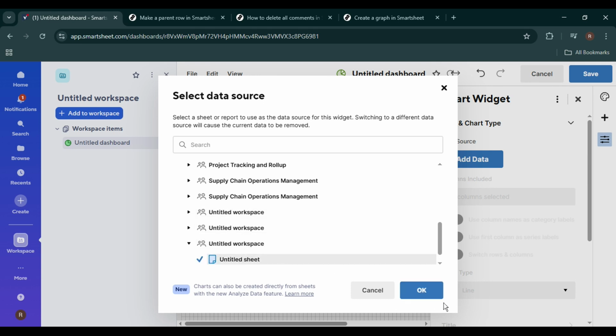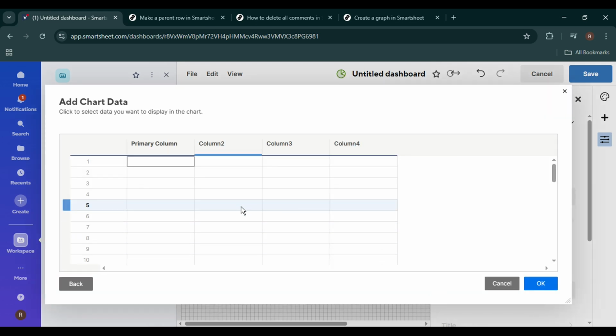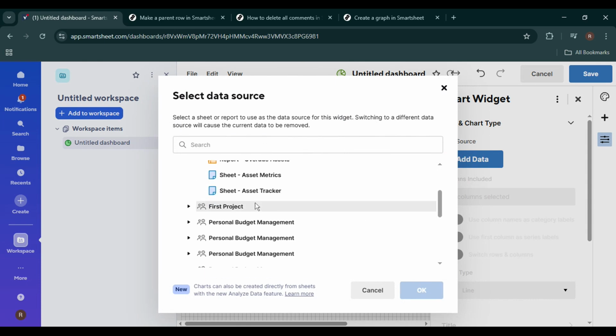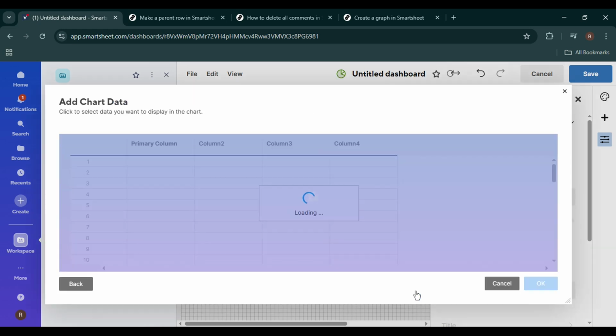You'll be able to define your horizontal axis, vertical axis, and the type of chart you want, such as a bar chart, line chart, or pie chart. Adjust the chart settings to match your needs, including labels, colors, and legends, so your graph is easy to read and understand. Once everything looks good, click Save to add the chart to your dashboard.